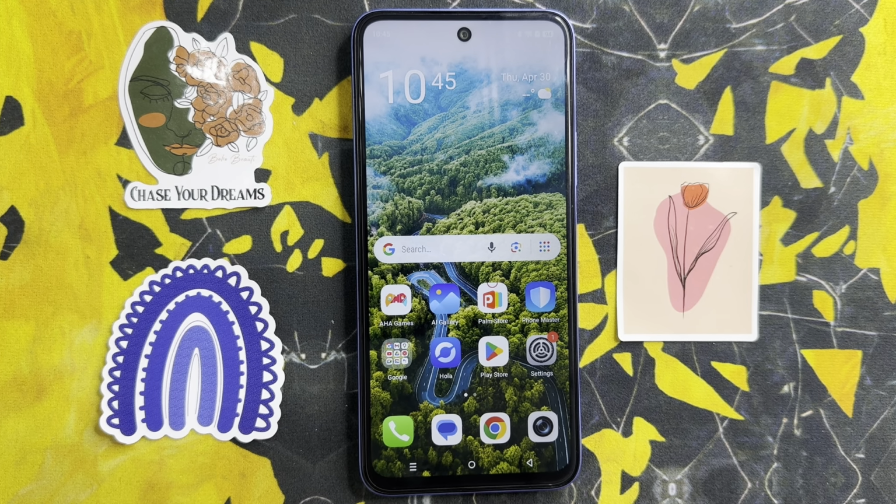In this video I will show you how to fix screen won't turn on on Note 60 Pro. Let's start the video.